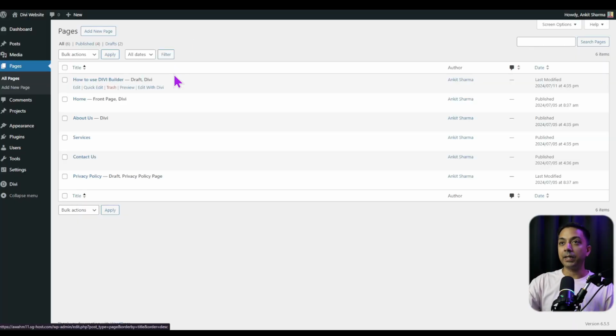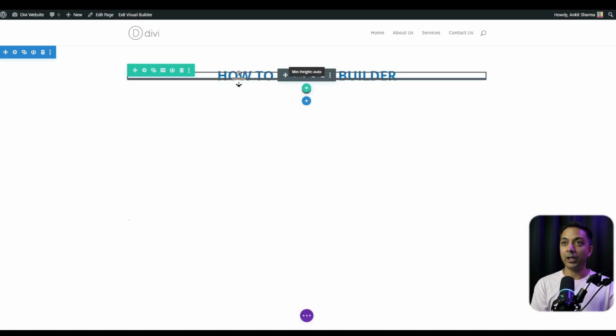So once we have created all the pages for our website, let's see how we can use the Divi Visual Builder to create or edit any page as we want. So let's say we have a sample page here and we want to edit this with Divi. So let's click on edit with Divi. And this is how your page will look once you are inside the Divi Visual Builder.